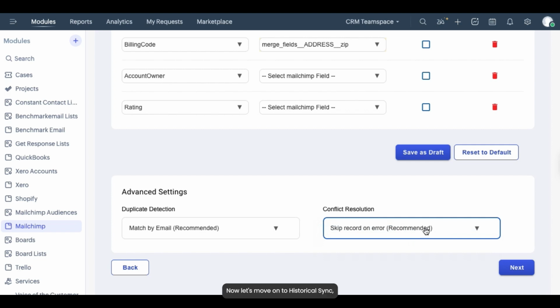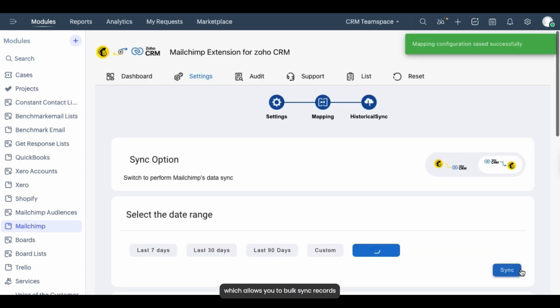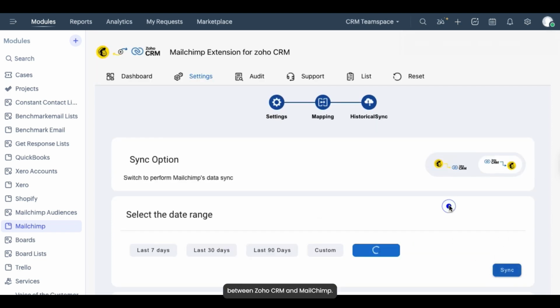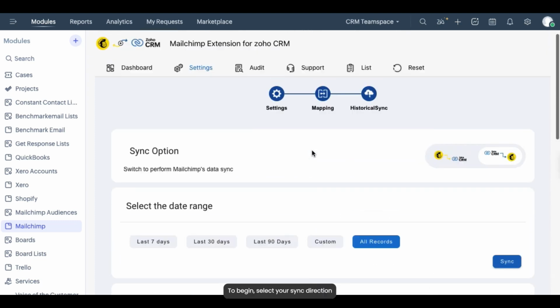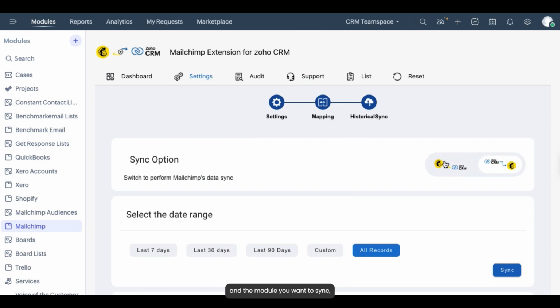Click on Next. Now let's move on to Historical Sync, which allows you to bulk sync records between Zoho CRM and Mailchimp. This feature ensures your past data is aligned across both platforms. To begin, select your sync direction and the module you want to sync, whether lists or campaigns.